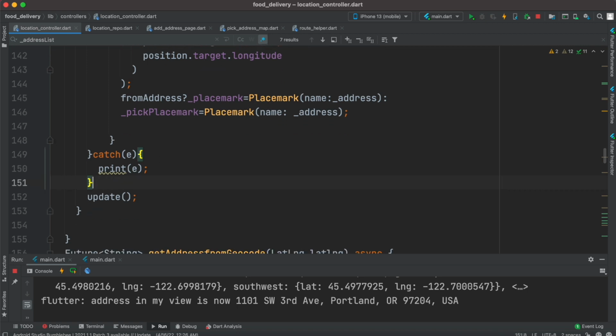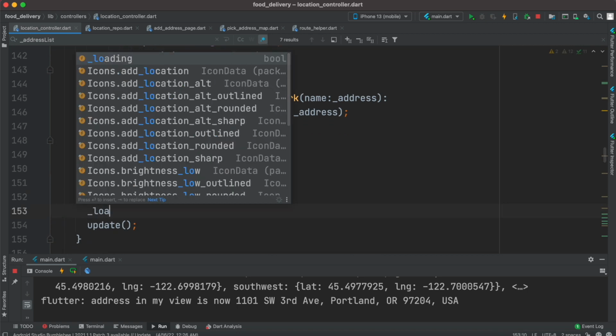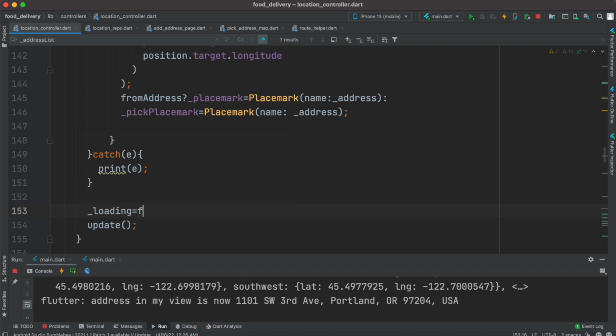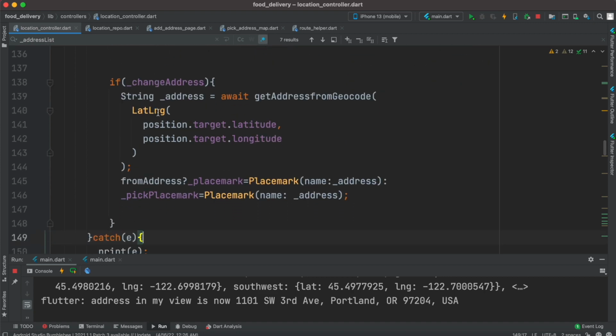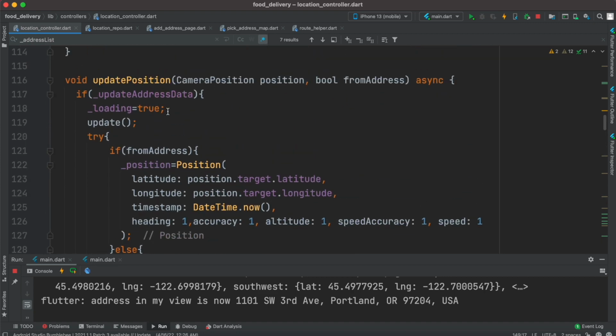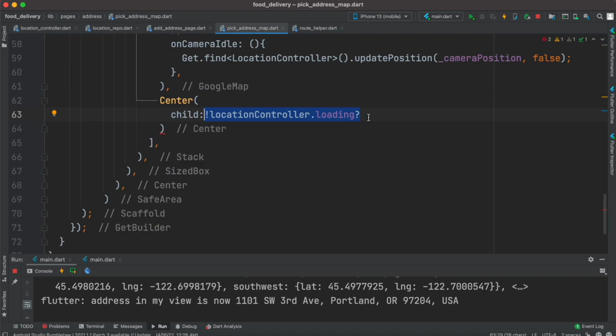So right over here we want to set loading to false. Okay, so here we do false. Now if we come over here, we are checking it. So when you go to the page, definitely the first time when you hit this one, it would become true, right? So we'll wait until it becomes false.